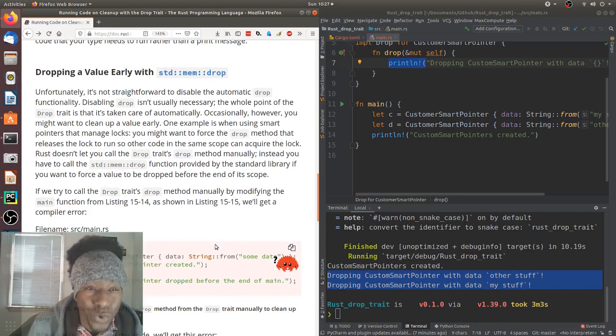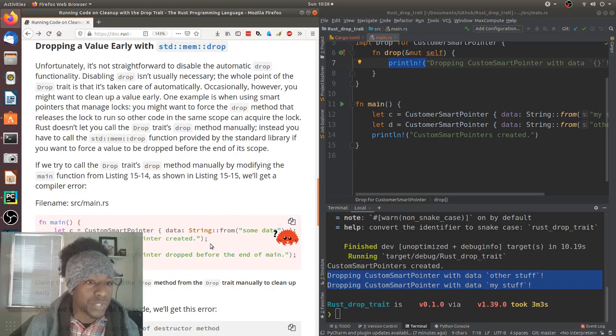Dropping a value early with std::mem::drop. Unfortunately, it's not straightforward to disable the automatic drop functionality. Disabling drop isn't usually necessary. The whole point of the drop trait is that it's taken care of automatically. Occasionally, however, you might want to clean up a value early. One example is when using smart pointers that manage locks. You might want to force the drop method that releases the lock to run so other code in the same scope can acquire the lock.